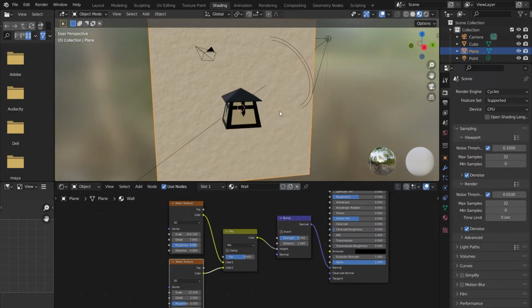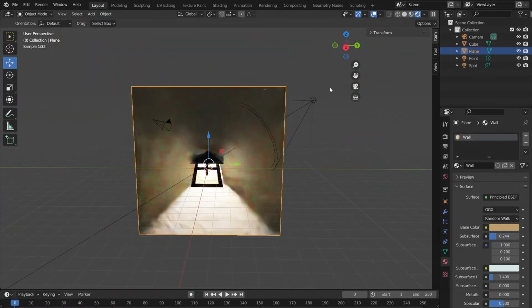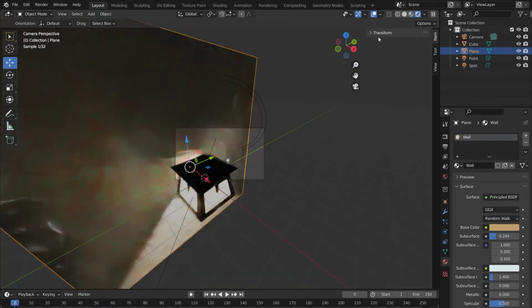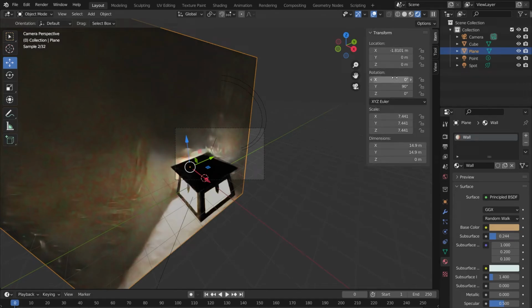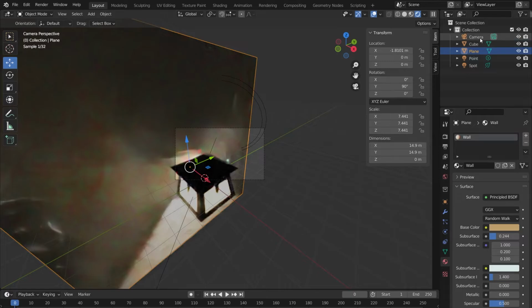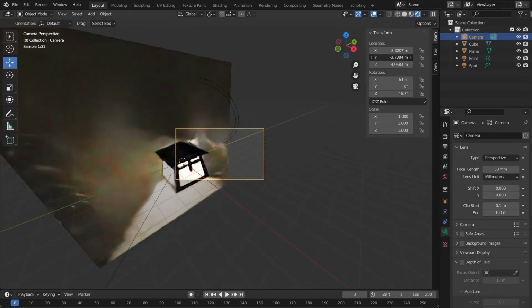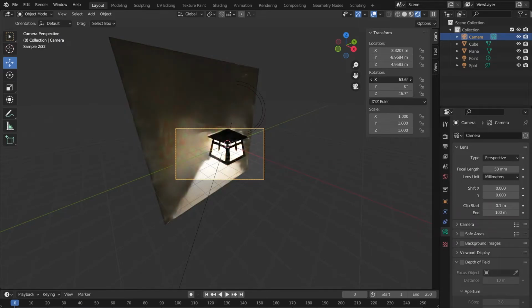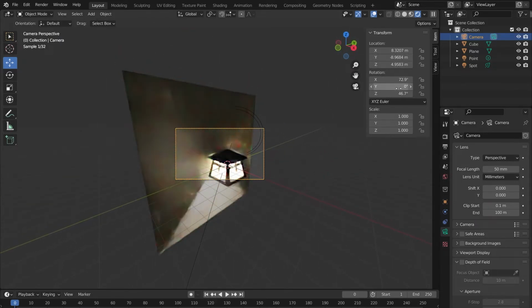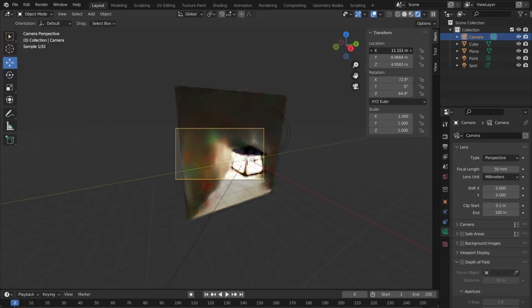Time to set things up for the final render. We're going to go to Layout again. Select our camera view. We're going to transform this so it's not selecting the camera. So we're going to select the camera proper. We're going to just sort of line everything up with how I want it to be.